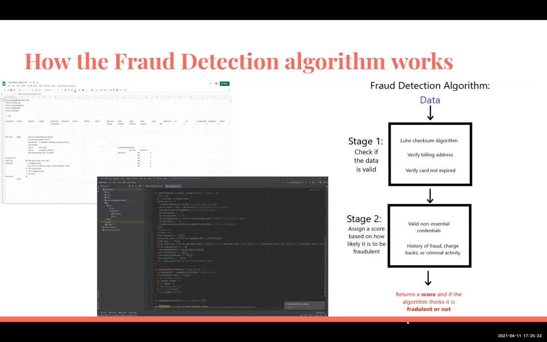The algorithm works in two stages. First, data is fed into the algorithm for a given transaction. This data includes the card number, expiration date, billing and shipping address, as well as other relevant fields. This transaction data is then fed into the first stage of the algorithm, where it verifies that the transaction is valid. To do this, it does a handful of basic checks, including running the card number through the Luhn checksum algorithm, verifying that the card is not expired, and checking that the billing address is valid.